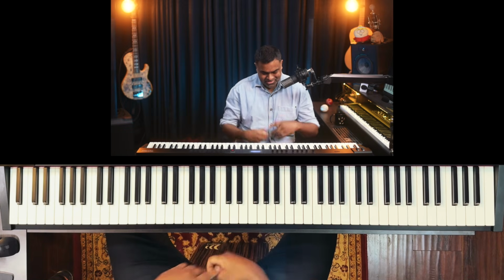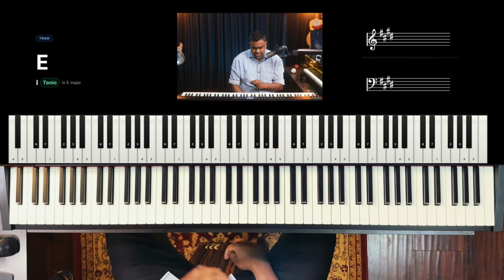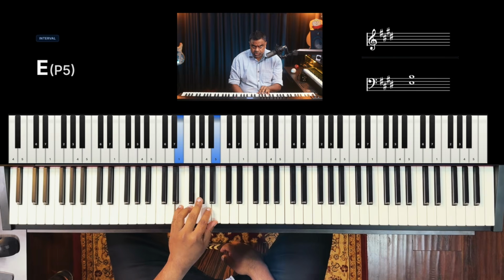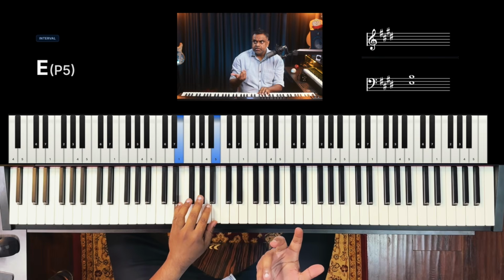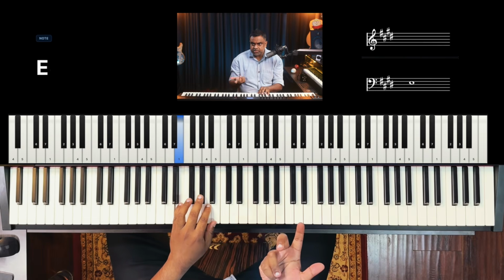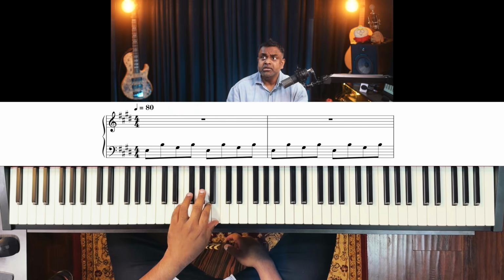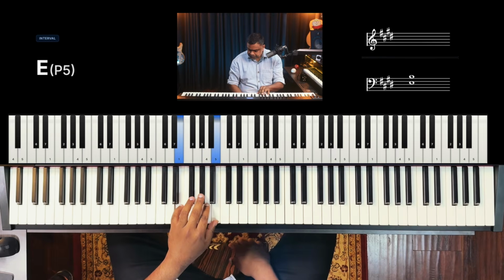Let's get cracking. So let's find the E major chord in the left hand. Here you go. And the first arpeggio pattern to deal with is low, high, middle, high. Low note is E, high B, middle G sharp, B. And then you roll with a minimum speed of quavers or eighth notes. 1 and 2 and, this is our left hand engine.